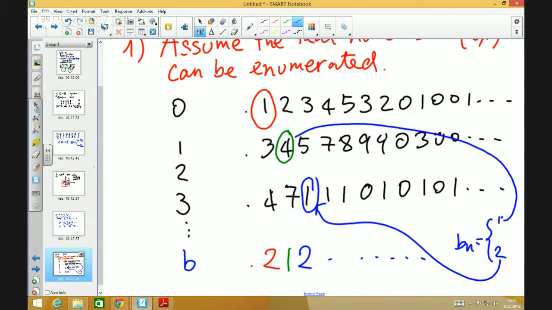It's not equal to the first number in the array because it differs from it in the first position. It's not equal to the second number because it differs from it in the second position. It's not going to be the third one because it differs from it certainly in the third position. And it's not the nth one, no matter what n is, because it differs from it in the nth position after the decimal point.